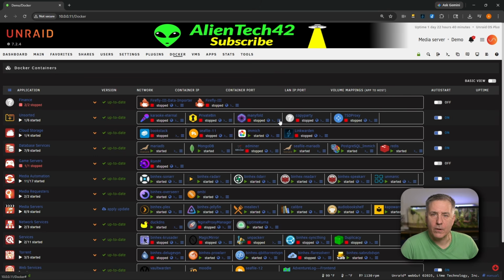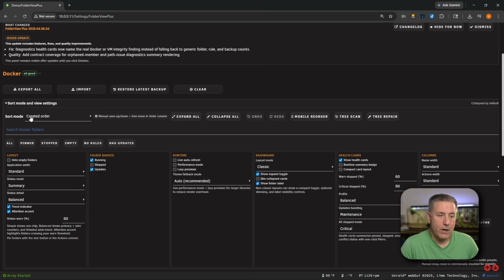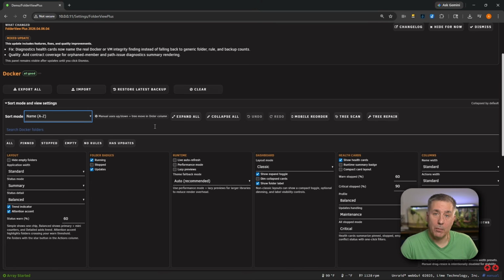So once you've created a few folders, go to Settings, and then FolderView Plus. Here you can adjust the order of your folders. If you go to Sort Mode and View Settings, underneath there, you'll find Sort Mode. Drop down, you've got different built-in options here. Personally, I like name A to Z, and for me, that helps keep everything consistent. And below there, you'll find a lot more additional settings. You can hide empty folders. There's different folder badges, runtime settings, dashboard stuff, all kinds of stuff. So here, I would just play with things, see what you like.